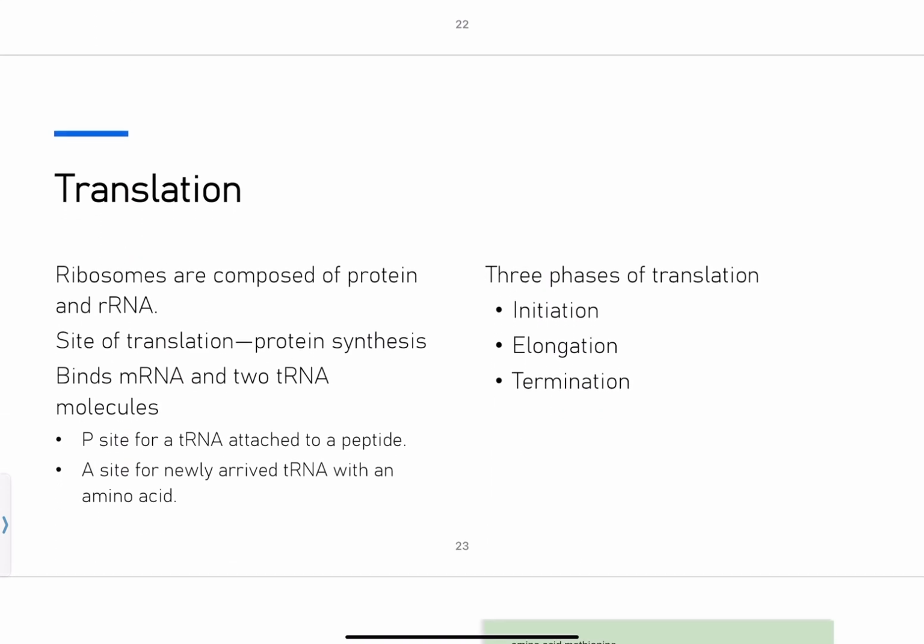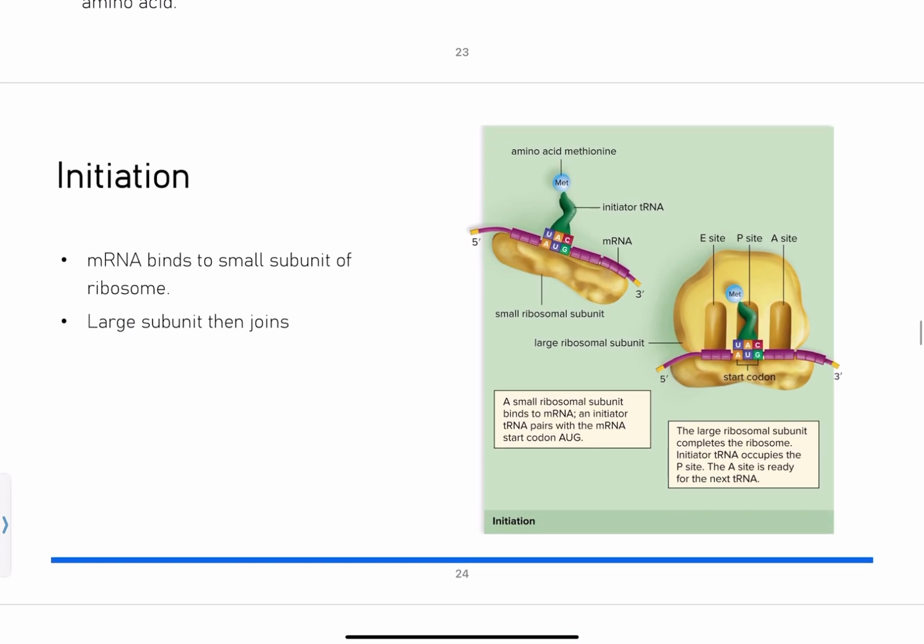So translation takes place in 3 phases. We have initiation, elongation, and termination. So during initiation, the mRNA is actually going to bind to the small subunit of a ribosome. A ribosome has a small and a large subunit. So mRNA binds the small subunit of the ribosome.